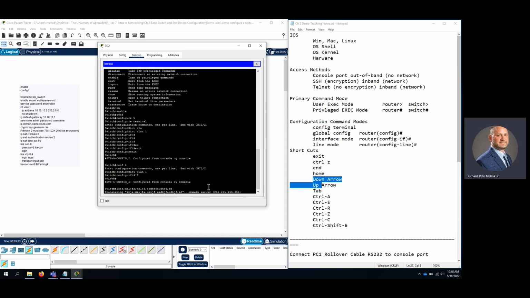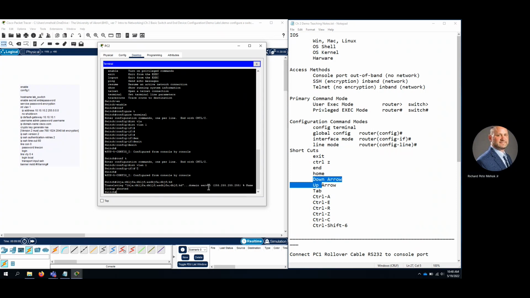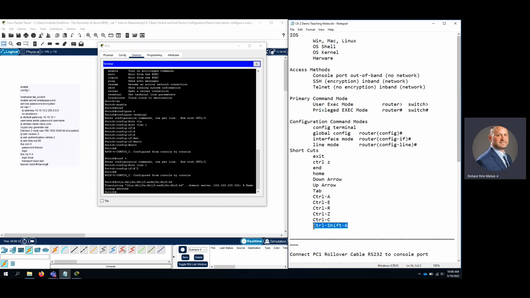Now, if you get into a translating, we want to remember this, Control Shift 6. Okay, right here. This is the one. If you get a typo and get in this mode, it could take minutes for it to get out.